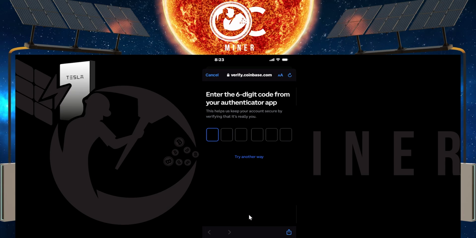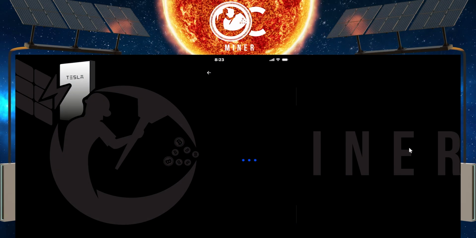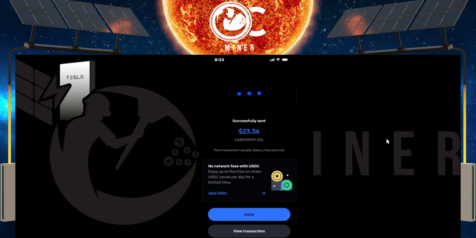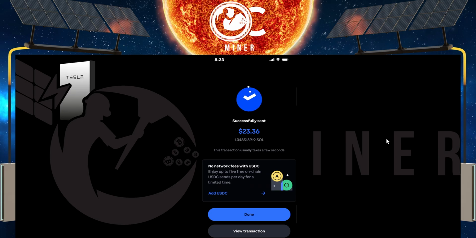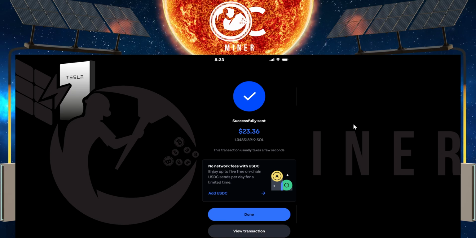You may get a verification that you need to do, and then we're going to go to the next step. Once you authenticate your transaction through your two-factor authenticator, you're going to get a message that says that it's been successfully sent. You can simply say done.